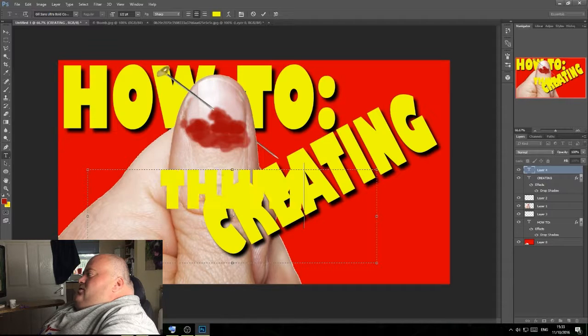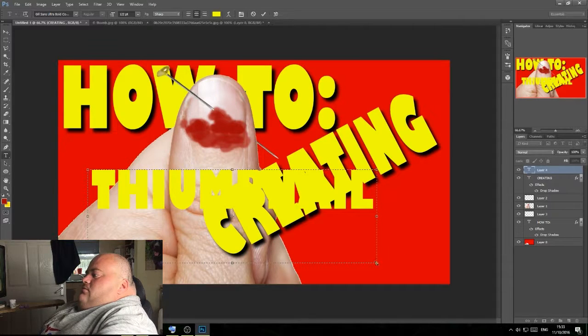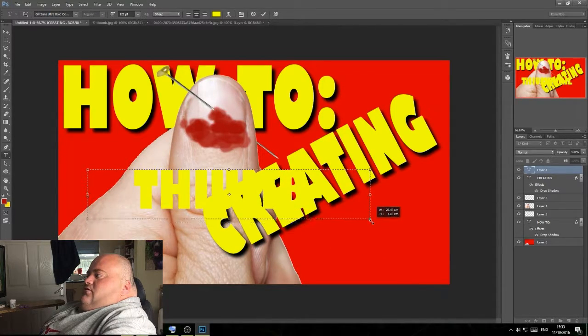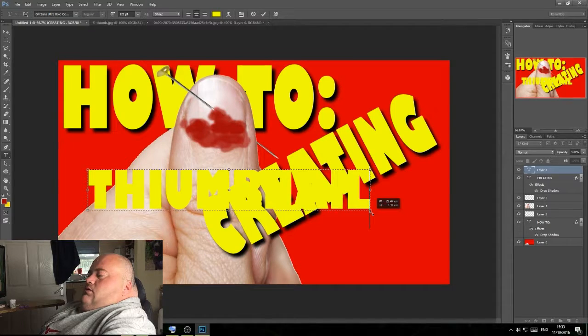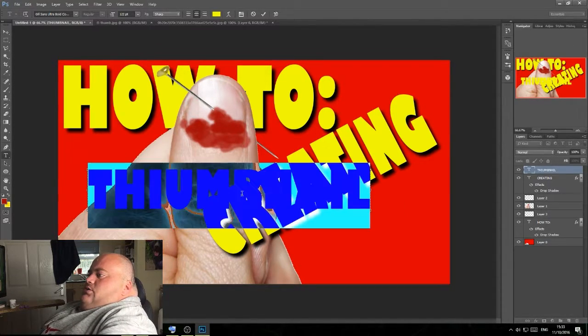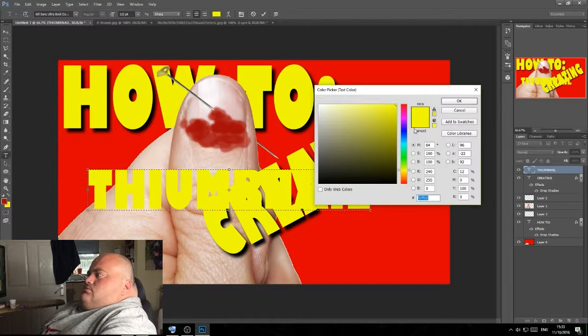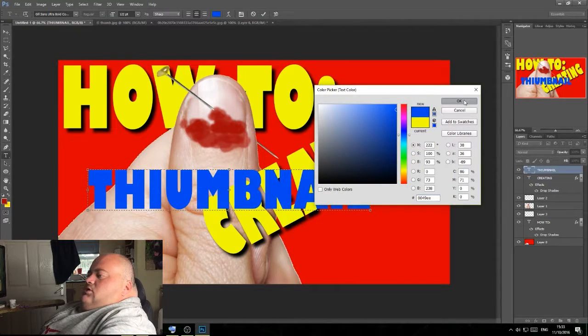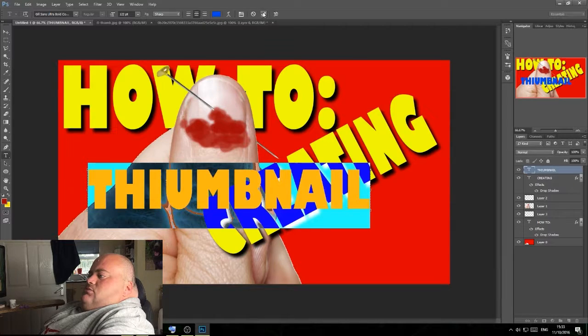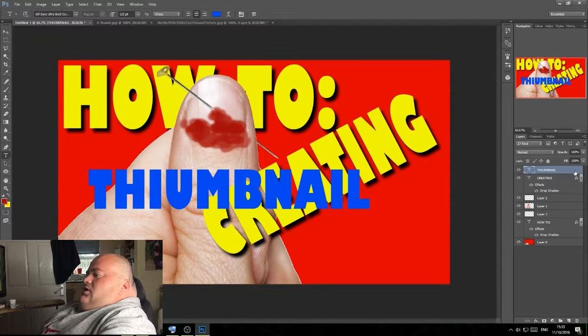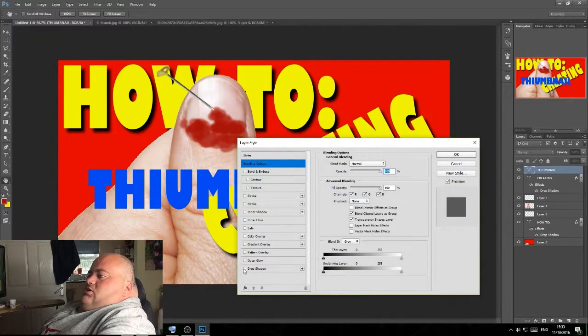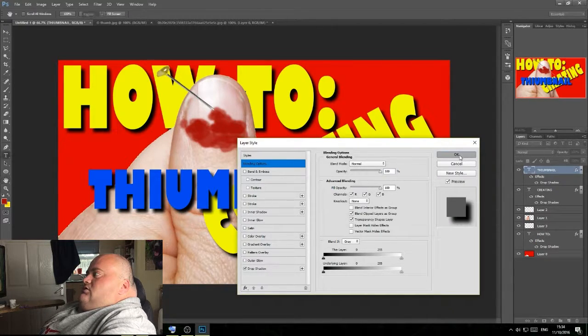I know you can't see it at the minute, but I know what I'm typing in, so I don't really need to see it. Make it as small as you can, still fitting the whole word in. There we go. Now, I might change the colour to a blue. There we go. Okay, double tap on the layer to get a drop shadow, like so.